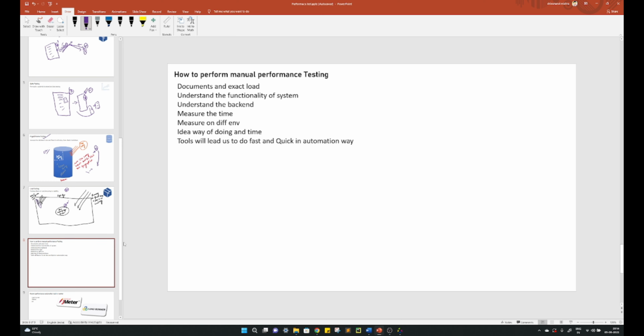So how to perform manual testing? There are a few restricted things you can do without the automated tools. You should have proper documentation and the exact load, understand the functionality of the system, and understand the backend of the system. Only then can you ensure which thing should work properly and which is taking time, right?